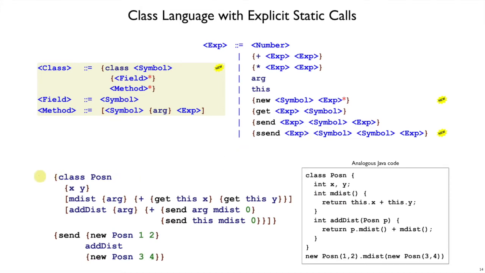Here is a class-oriented curly program. It's going to be some number of class declarations followed by an expression. And the expression, you can think of it like the main expression in Java. It's what we start interpreting to get the program running. And in this main expression, we are going to send the addDis method to an instance of the posin class, which is given 1 and 2 for the x and y fields. Those are matched up by position.